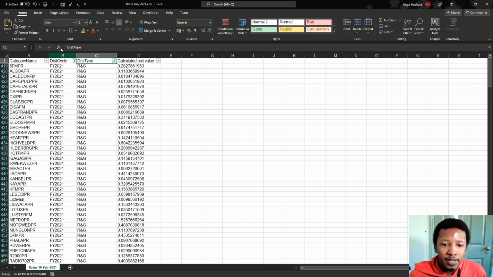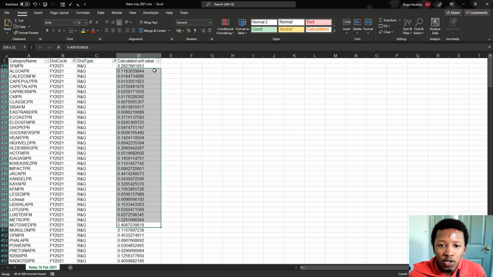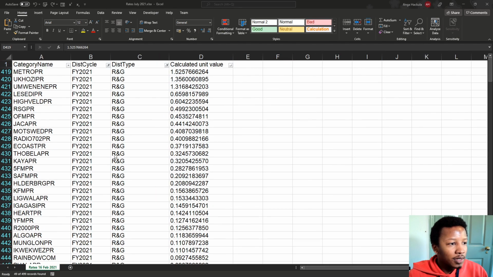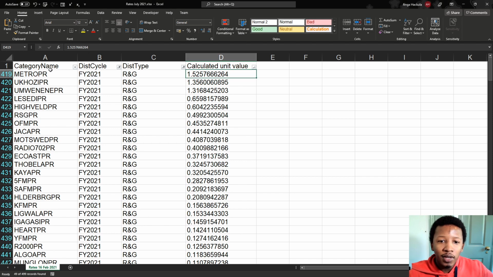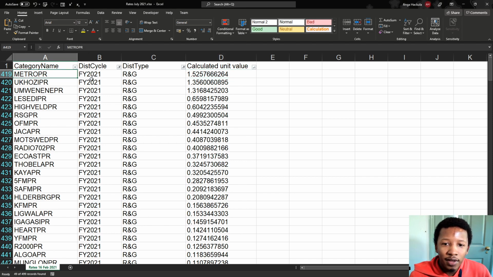So on the left hand side is the name, the middle is the year, over here RG is radio and general, RNG, and then these are the unit rates that you need to use. Let me zoom in a little so you can see it better. Yeah, that should be fine. So again, category on the left, then the year. RNG is radio and general, and this is the top amount, 1.5.